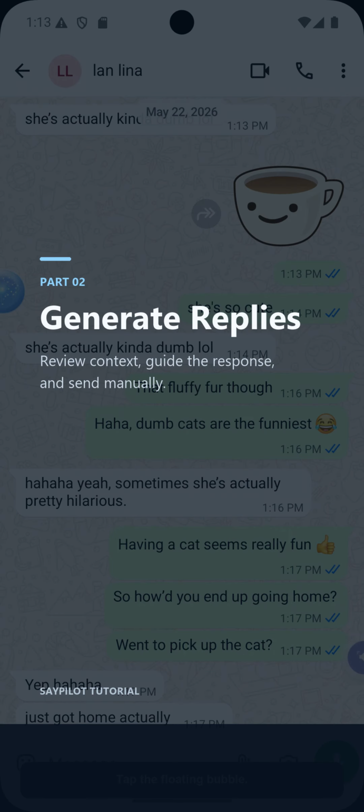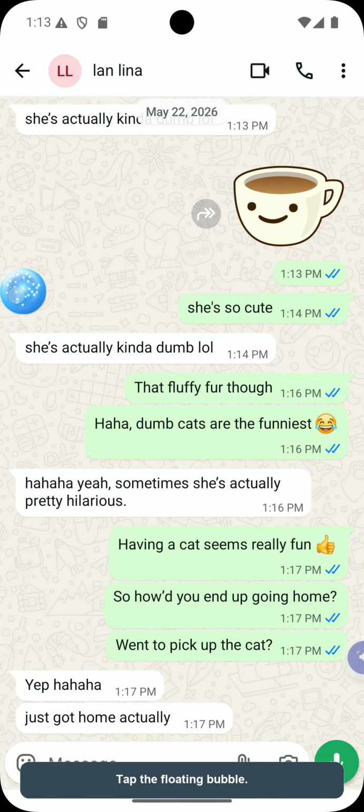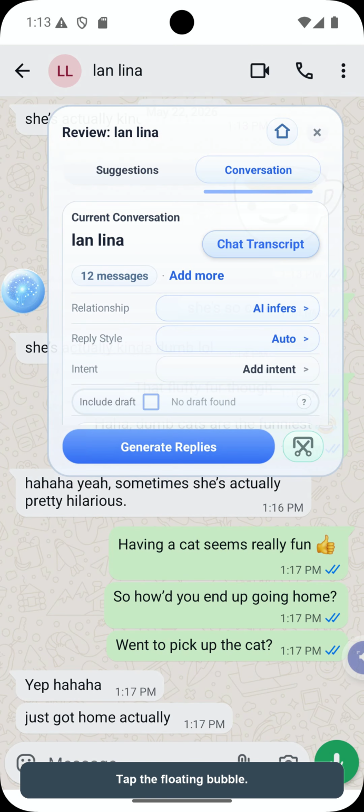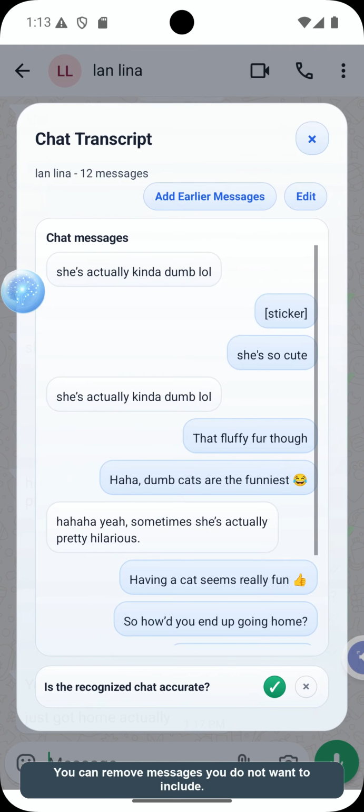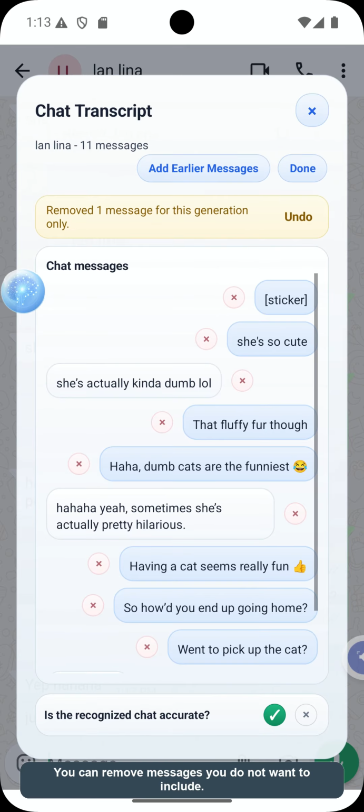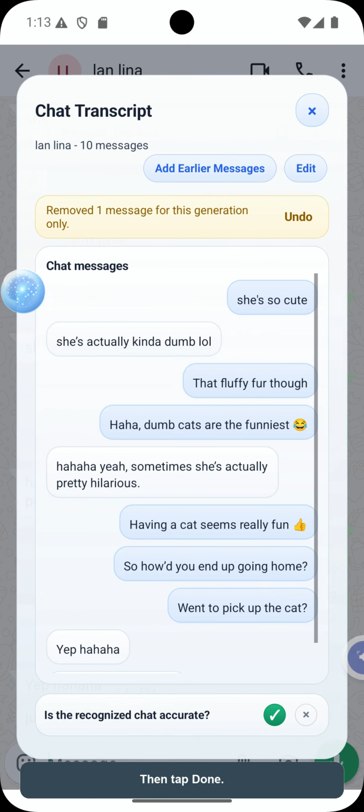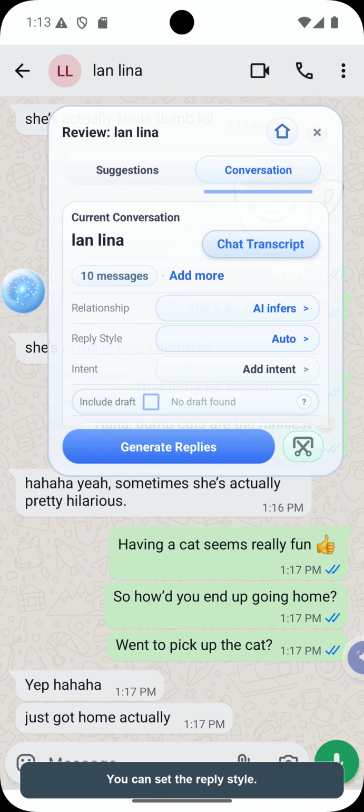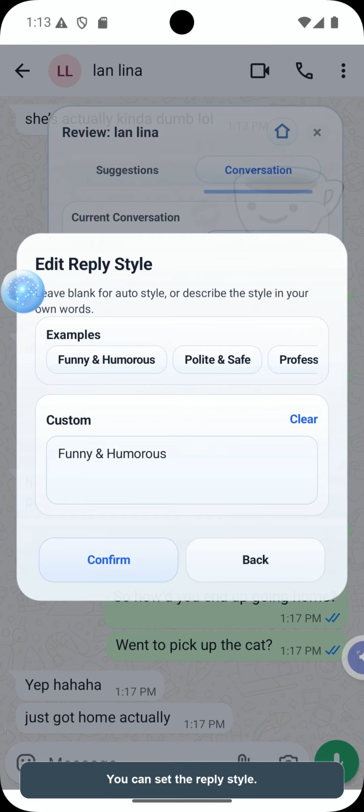Part 2. Generating replies. Tap the floating bubble. SayPilot recognizes the current chat messages. You can then tap Chat Transcript to review and confirm them. You can also remove anything you don't want to include. Then tap Done. You can set the reply style.